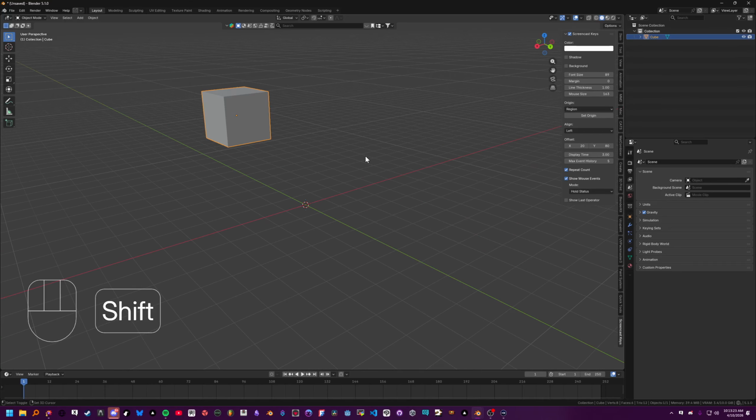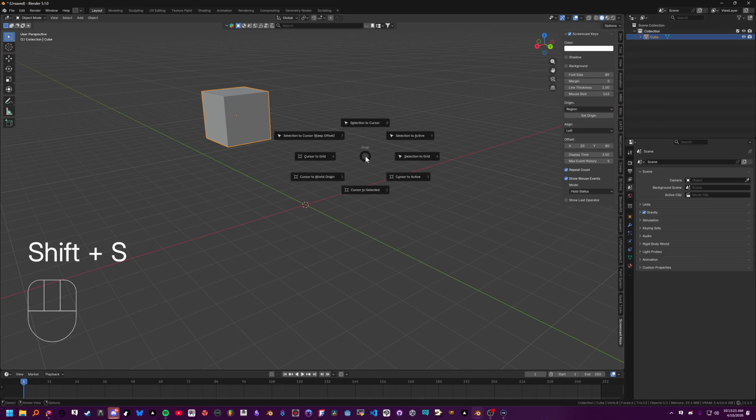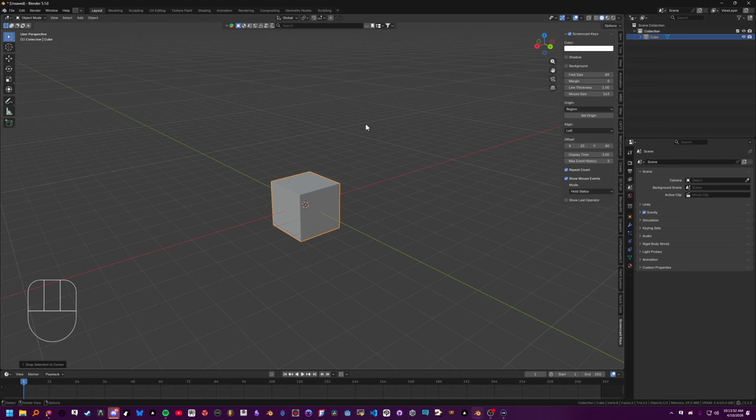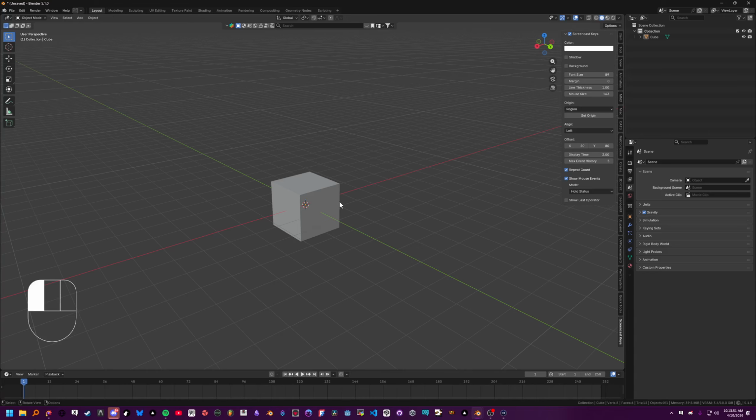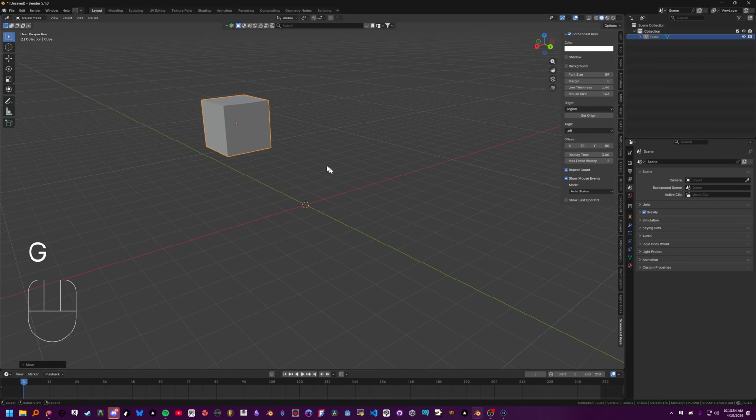If you use Shift S, you can return your object to the world origin. So for example, selection to cursor. That brings us to the cursor. Shift S also has other options. So for example, if I move the object, I can do Shift S, cursor to selected, and it moves the cursor to whichever object I have selected. I can also use the same menu, Shift S, to move the cursor to the world origin.